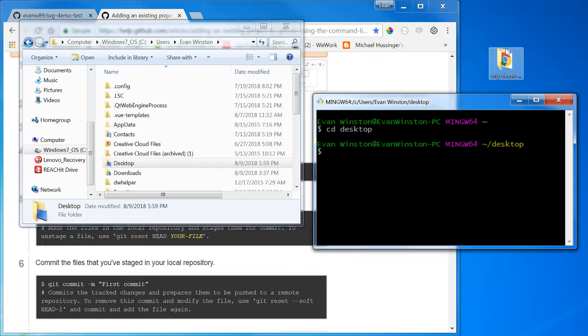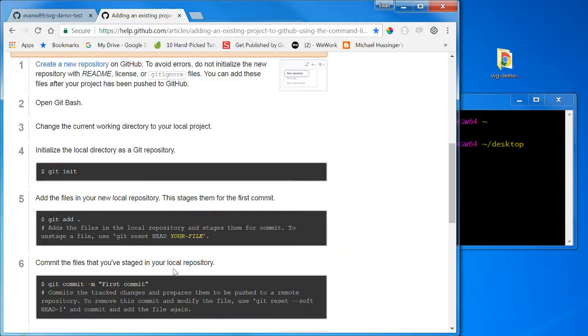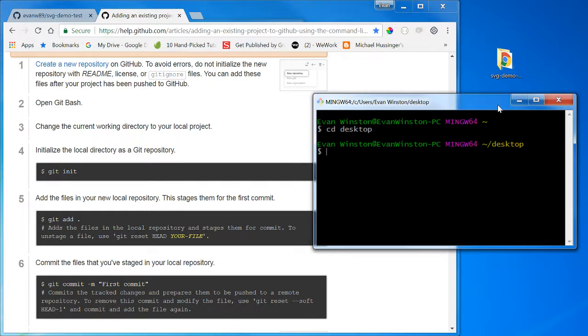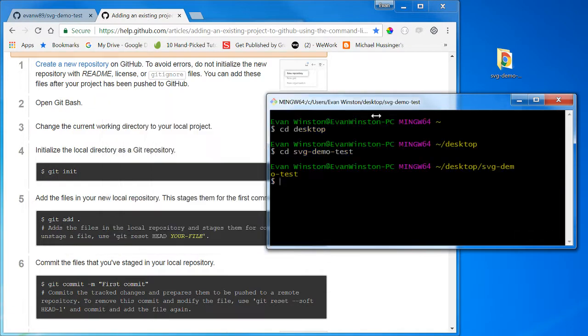So I want to, once again, change the current working directory to your local project. Well, this is my local project. So to get to my local project from the desktop, I'm going to add cd svg-demo-test. And this works because svg demo test is on my desktop, as we can see.